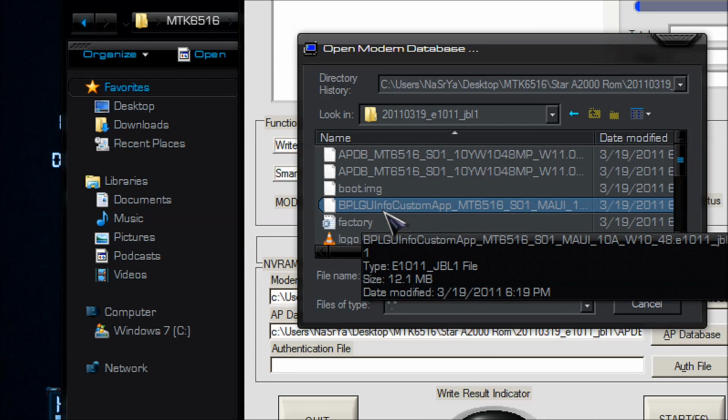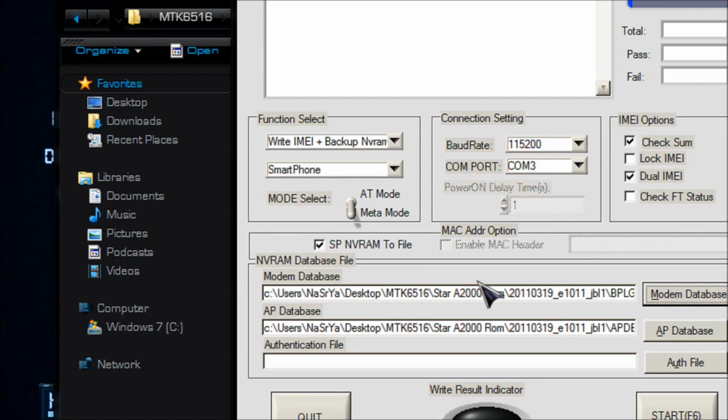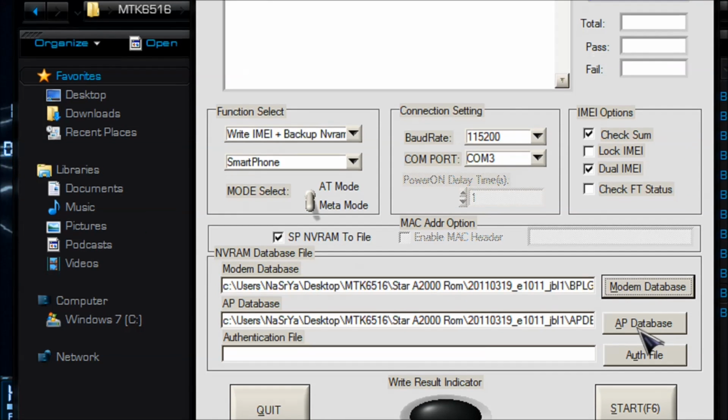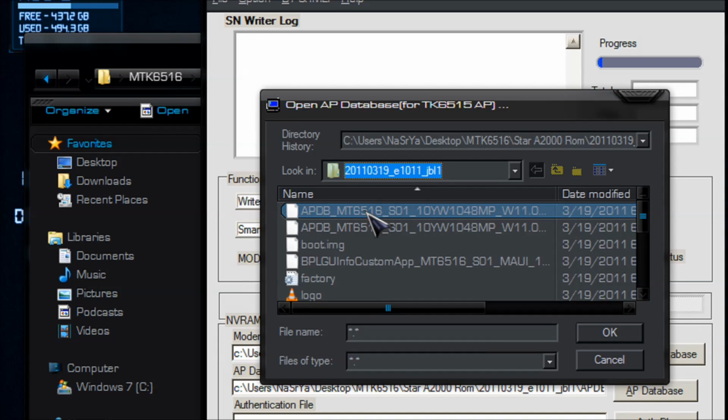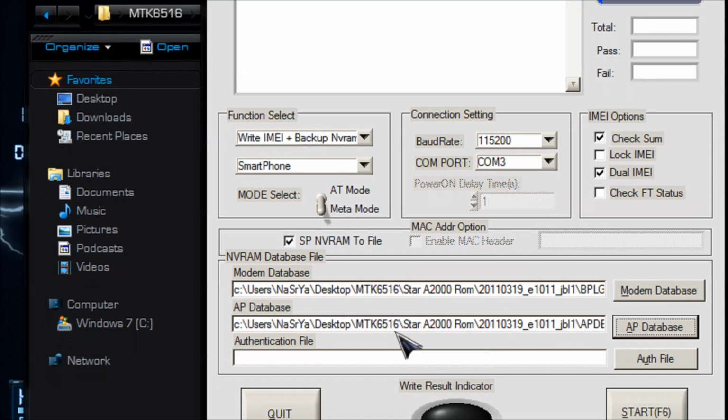BPLGUI Info Custom Application. Alright, select that, and then we go to the AP database. Click on that. Alright, it's already selected, the A2000 Rome, and we select the first one, which is APDB MT6516S001. They look the same, so it doesn't matter if you select the first one or the second one. Okay. You see, now it's all good.